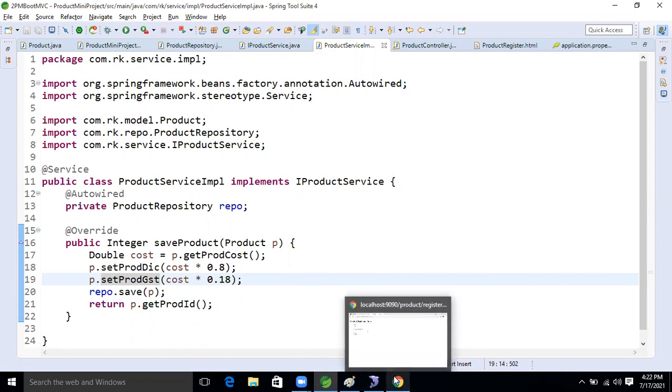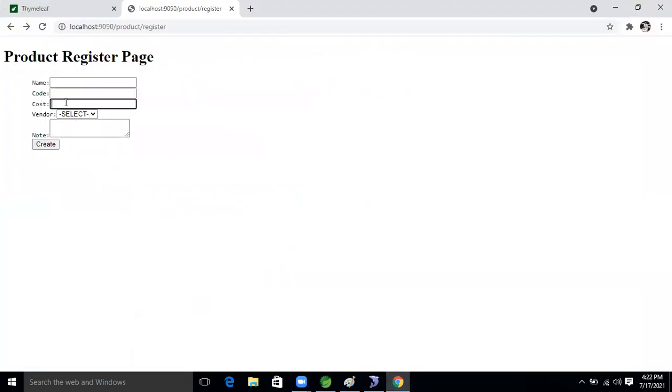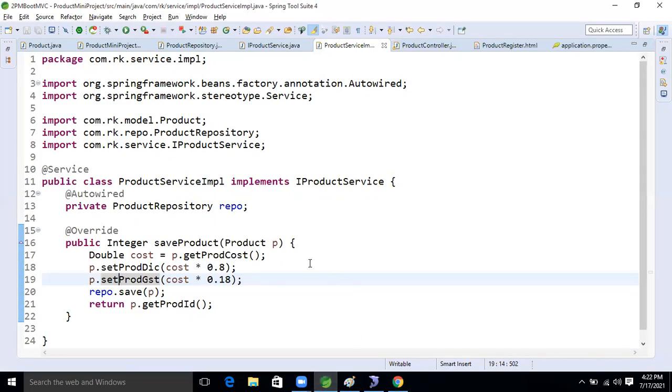I'm going to give the explanation. The cost we are getting, the end user will give. Just think about the one, one data will come from here. In the product class, whenever we are taking that, the data is one, and after that we are holding that one in the cost variable. So here, the cost is equal to this cost.